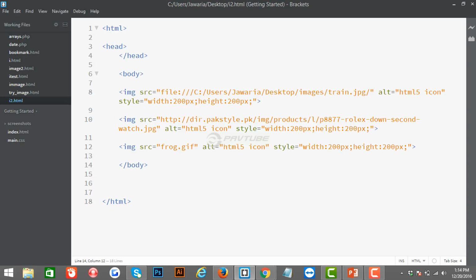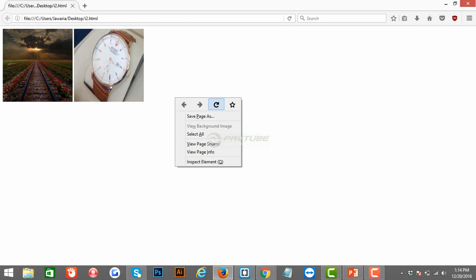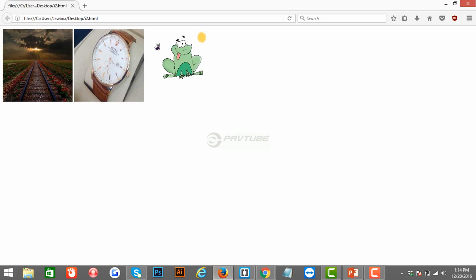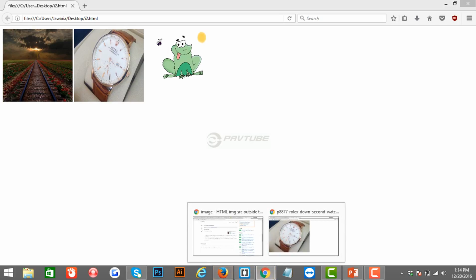Control S. Now see what happens inside our document. See, this is moving. Elements in the image are animated. So in this way you can access or use an animated image in your HTML document.